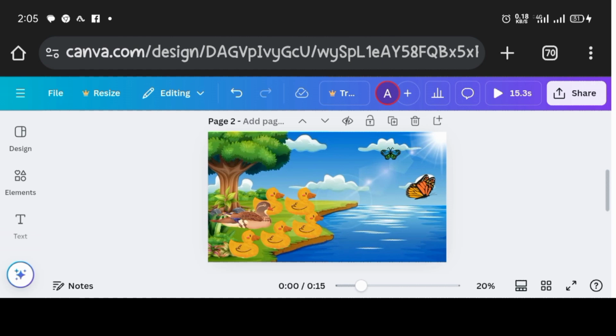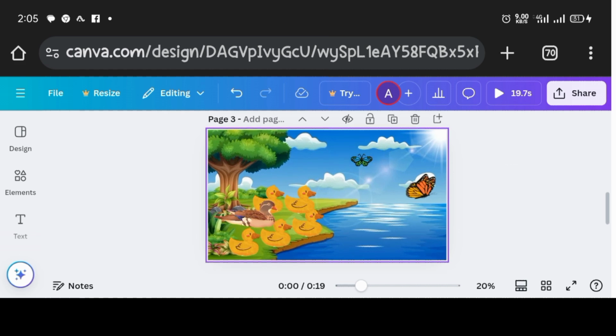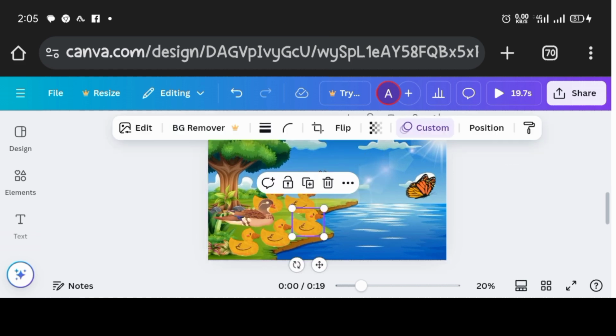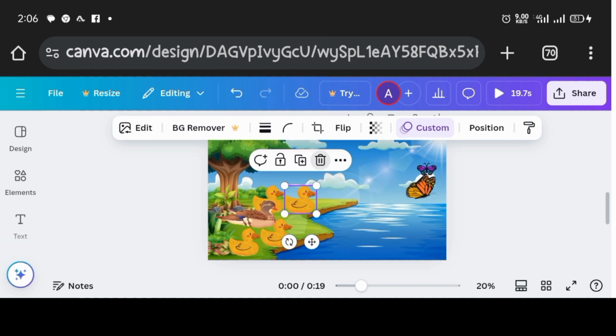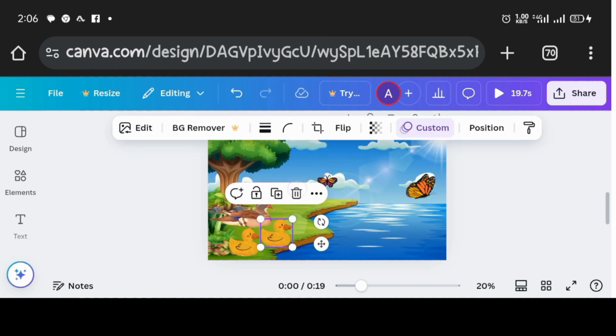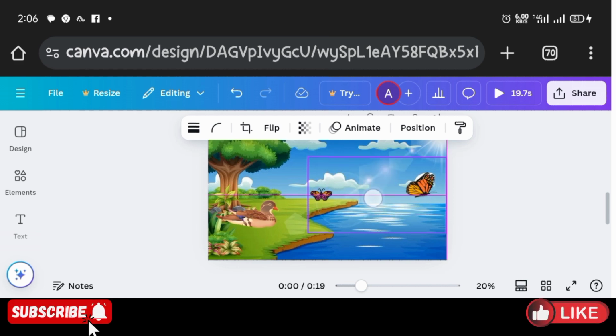For the third scene, therefore I click on the duplication icon at the upper side of the second page in order to have it duplicated. Here it is. Then I will need to delete the ducks, the ducklings, to remain the mother ducks. For this very particular butterfly, I will fix it somewhere here.